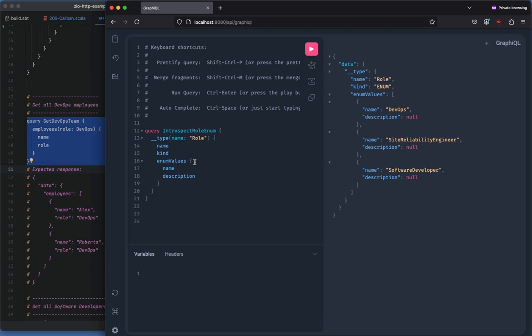Okay, I was going to leave this as an exercise for the reader, but I really didn't like to do that. I didn't want to leave you in a situation like that, in case you couldn't find the answer for this. So what I'm showing here in this query is how to inspect the role enumeration. So what we're doing here is we're saying name and kind, then we're saying give me the enumeration values and the name and description right there.